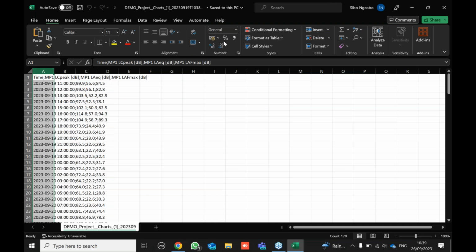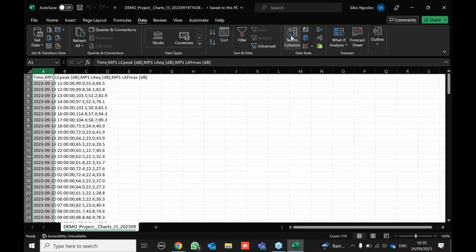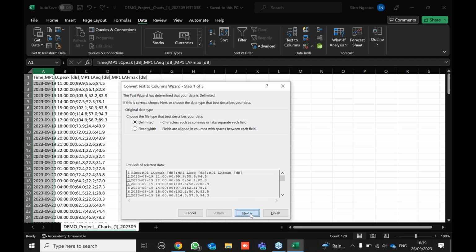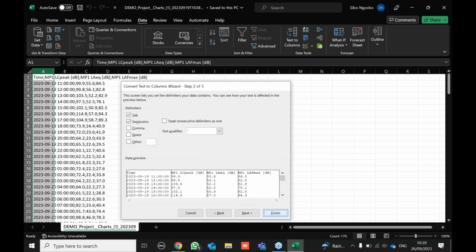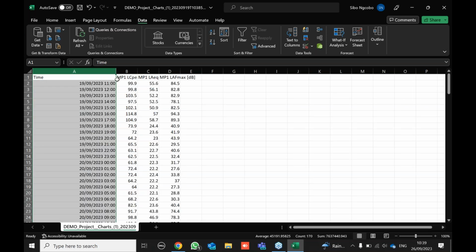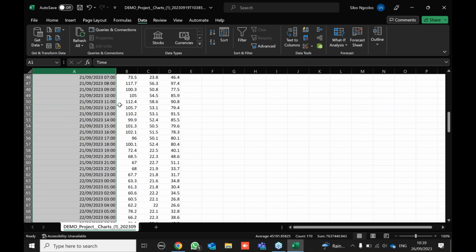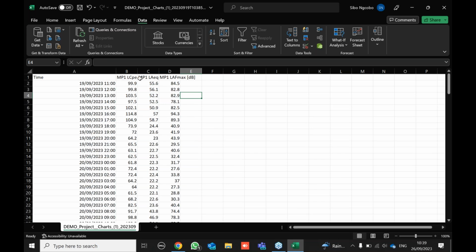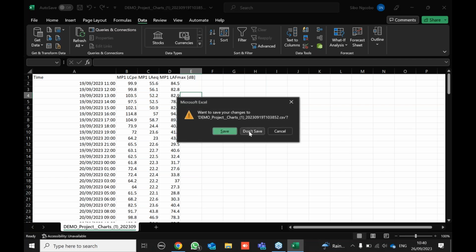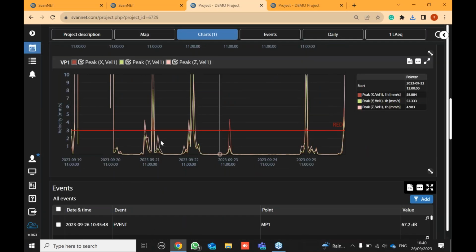So I can then go into data, text to columns, and then this would be my CSV file in 1 hour intervals. That's what the Excel file would look like. So I got my LCP, I got my LC peak, my LEQ, and my LAF max. So if I close that down for now, and this is same for the vibration as well.